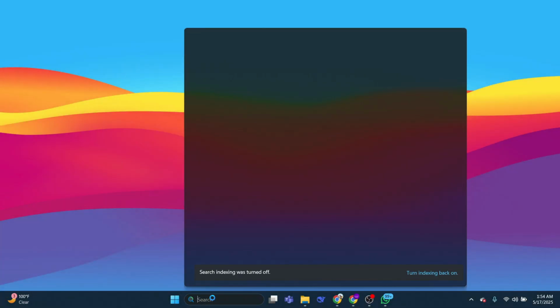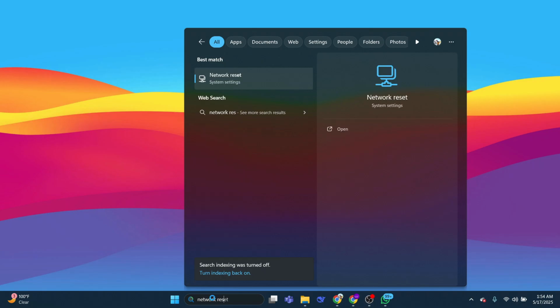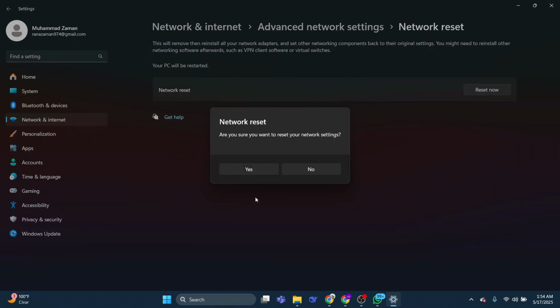So to fix this, you first need to head over to the Start menu and search for Network Reset, and then click on Network Reset and press Reset Now, then select Yes.